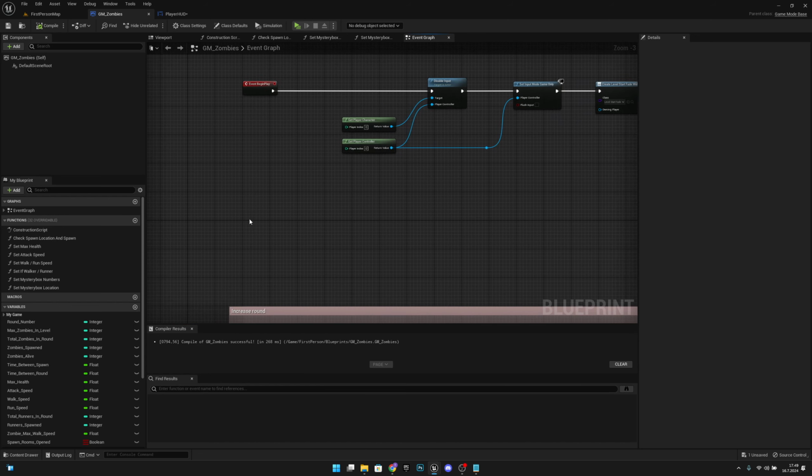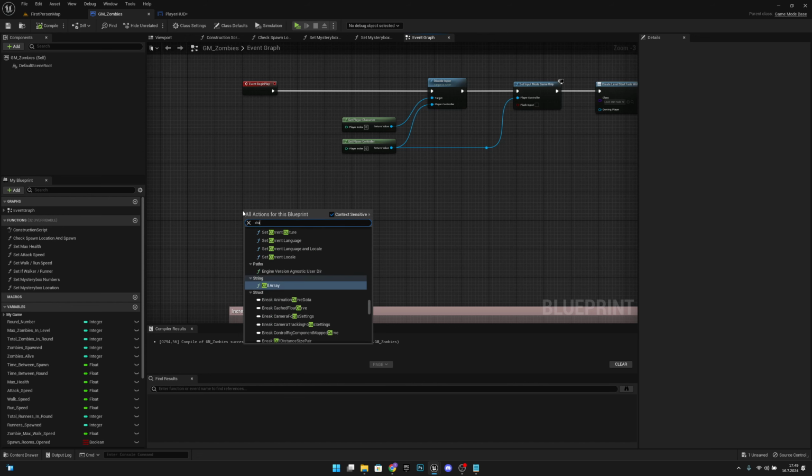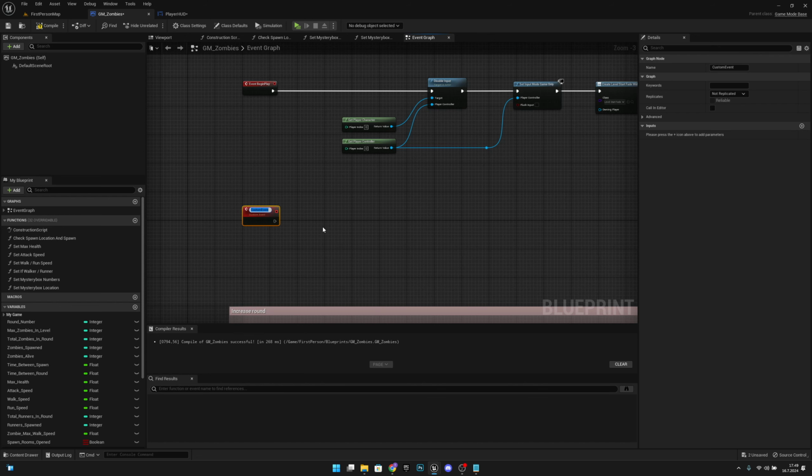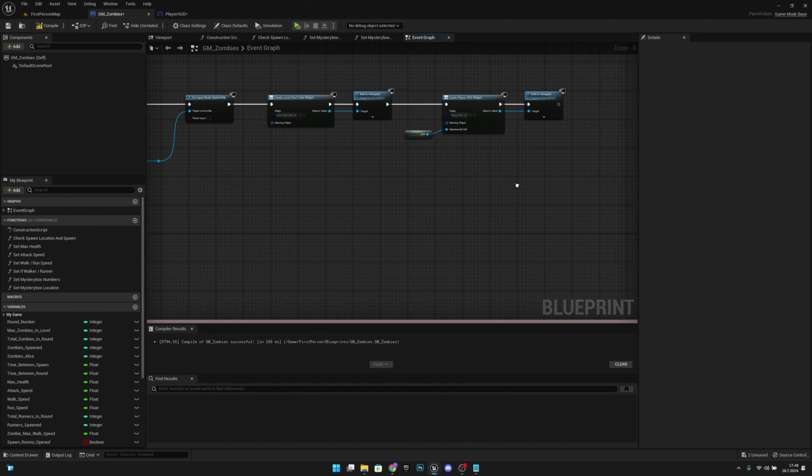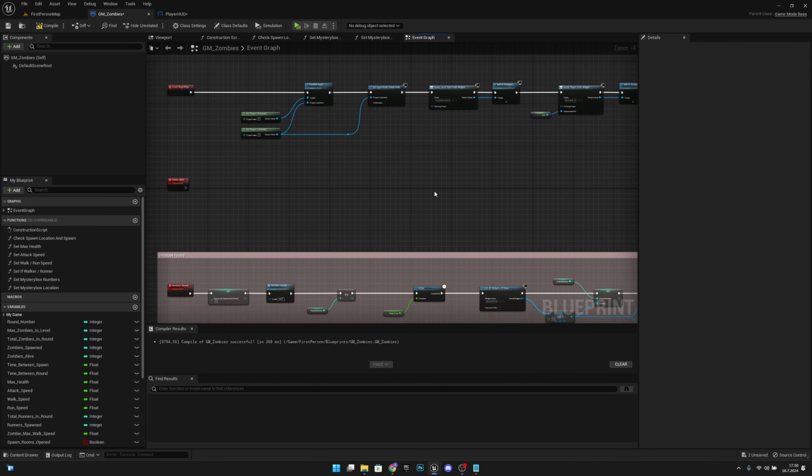So let's actually add a custom event under the begin play. Let's search for a custom event and call it game start or something like that. Okay, now we want to go here to the begin play. We want to copy all these after the create player HUD: increase round, set mystery box number, set mystery box location. Let's Control C and delete. And now we want to paste those under here to the game start. Let's move them maybe to here.